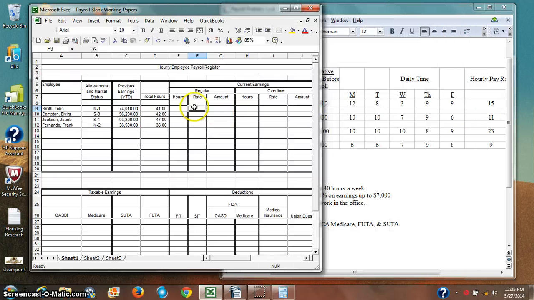For the first employee, it's 15, and then 11, 23, and then 9. For this hours column, I'm going to put the regular hours they worked. For this first employee, he worked 40 hours of regular hours, and then 1 additional hour of overtime. So for the second employee, 40 hours there, and then 1 hour at an overtime rate.